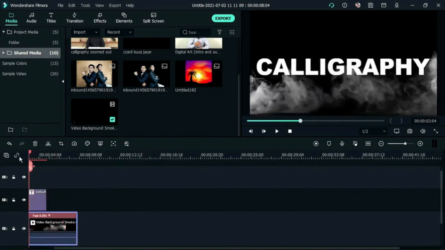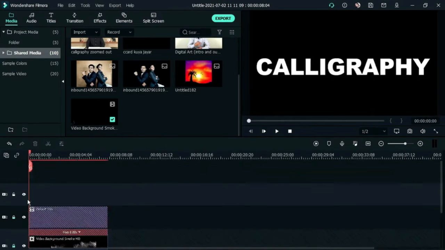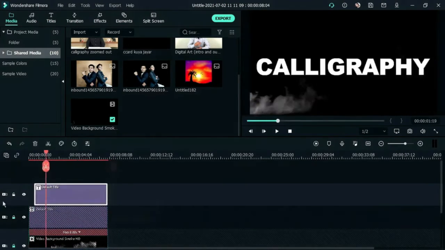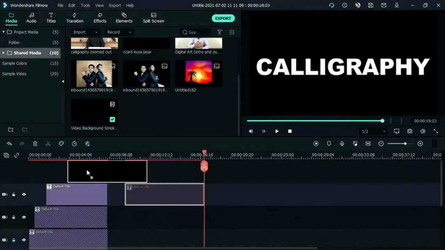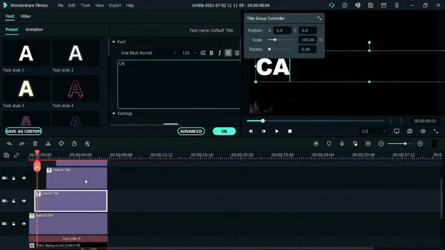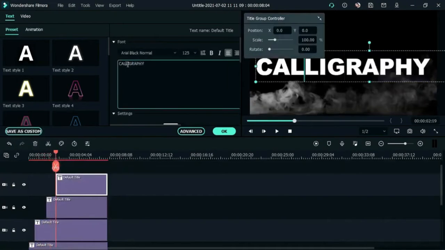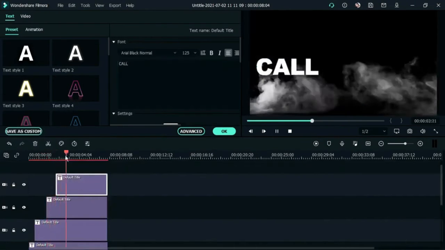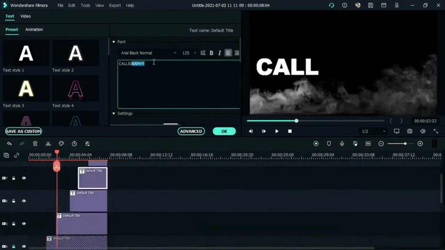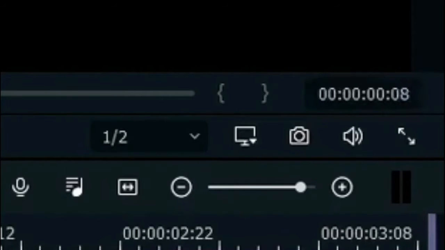To achieve a different kind of typewriter effect like what I did, trust me on this one. Pile up the titles on each other based on how many letters there are. Like my title calligraphy, there are 11 letters, that's why I piled up 11 titles all together. The lowest title must have only the first letter from the title, and the letters add on. Separate each with 8 seconds difference.